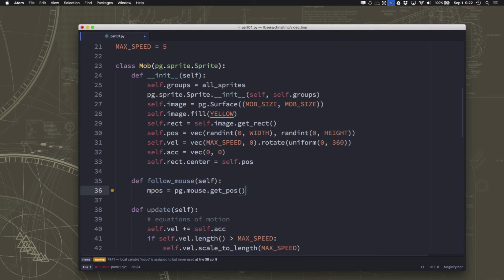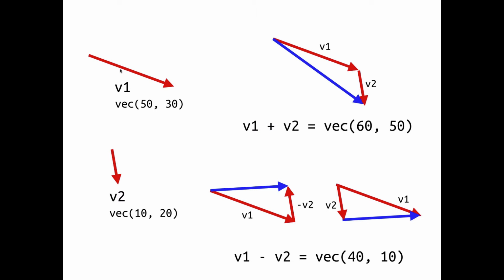Well, let's look at some vector math for a second. Okay, so let's say I have 2 vectors, v1 and v2, and these are the values of them. Well, adding 2 vectors together means you just add their x's and you add their y's. So v1 plus v2 is 50 plus 10, which is 60, and 30 plus 20, which is 50. And another way to look at that is if you add two vectors, it's like putting the second one on the tip of the first one, and you get the vector that points all the way to the end. Right?